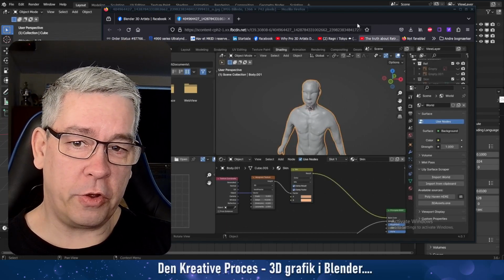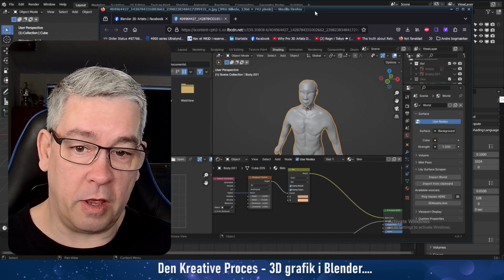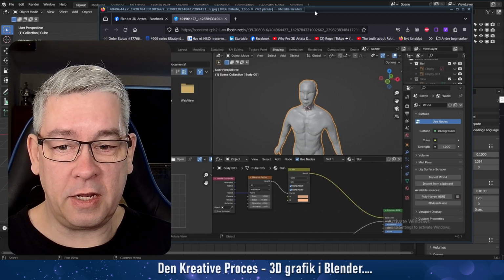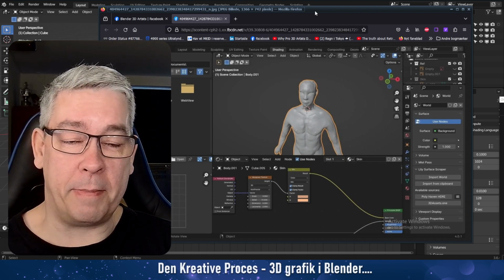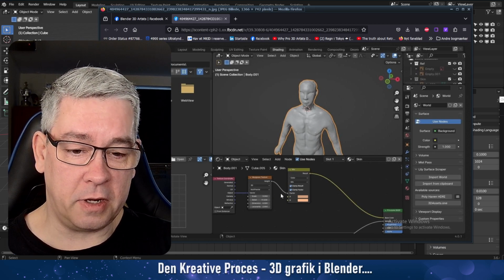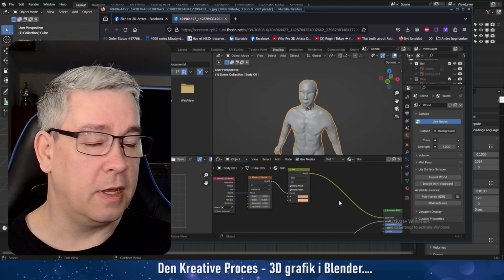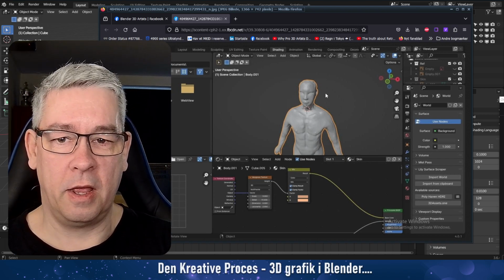Hey there, I saw your post here on Facebook regarding your model that you can't texture paint on it, and it's because you don't have a UV map and a texture map on it. As I see down here, you have a Musgrave texture and a mixer, and that's about it. And that means you are not able to texture paint on it.